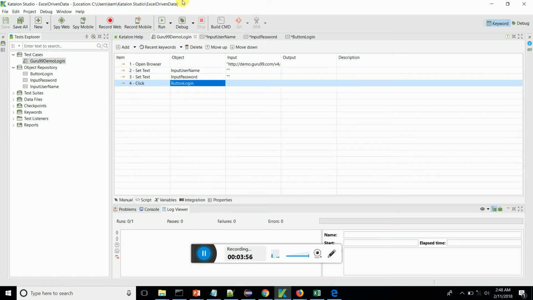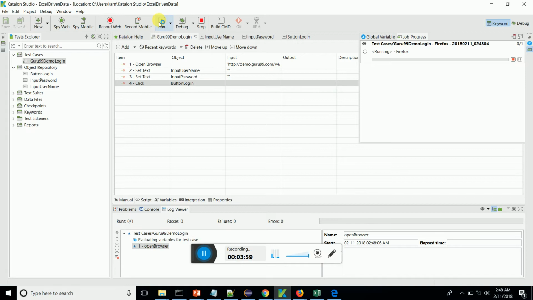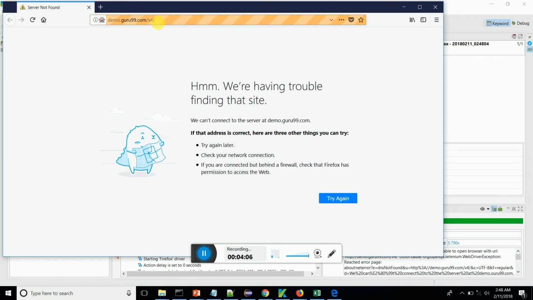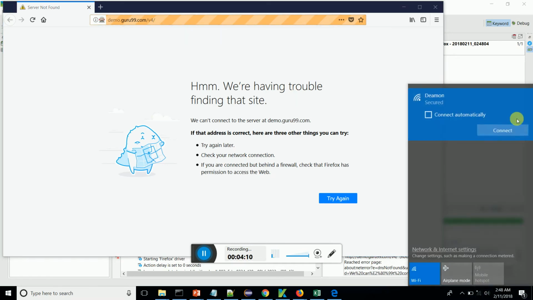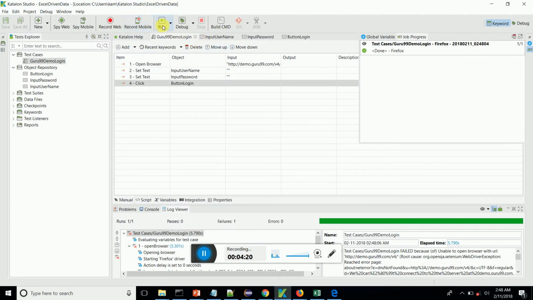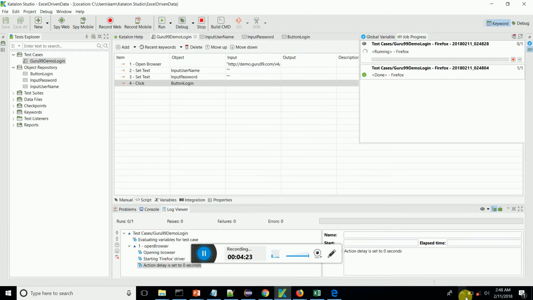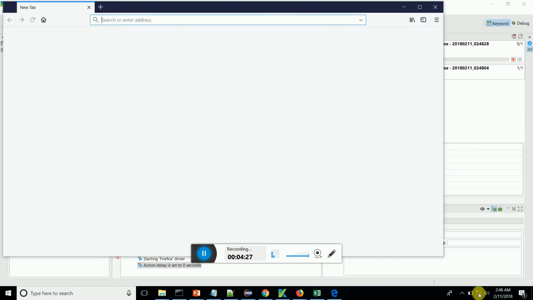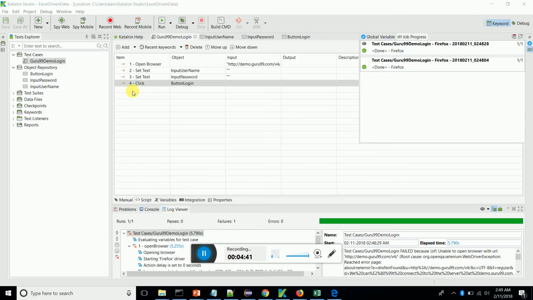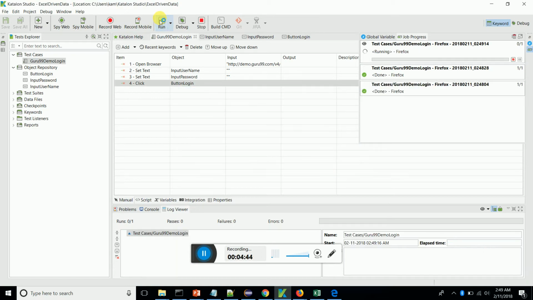Now we'll just run it and see whether it works. It gets executed as a test scenario, and Firefox comes up. Oh, I have to set my internet connection. Okay, let's rerun this test case again. Oh, I have an issue with my network. It's not connected properly. So let's run it again. Now it should be perfect.